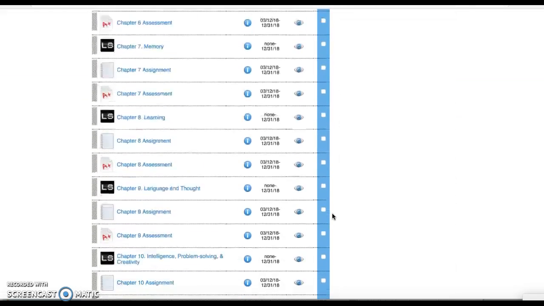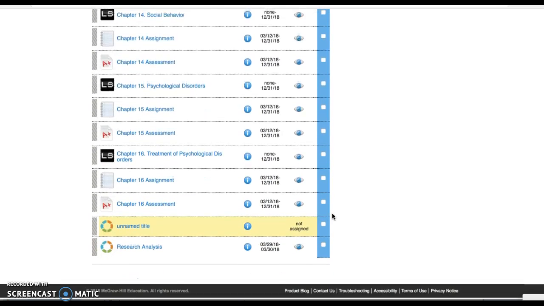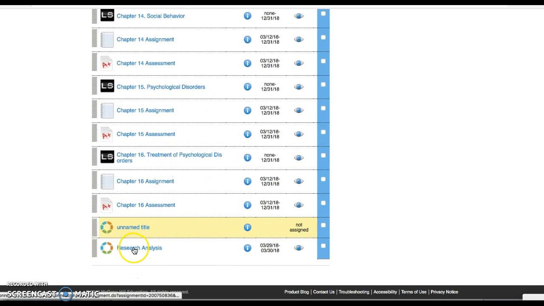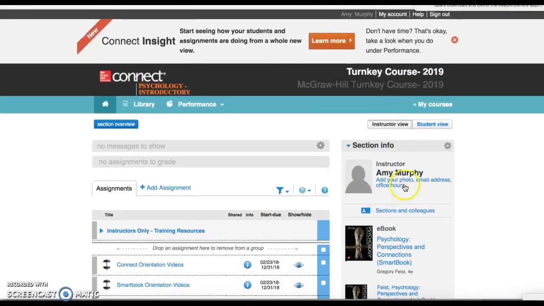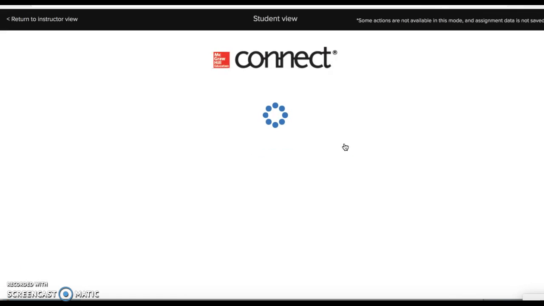So all of the assignments go to the bottom of the list until you change those. I can see this is the Power of Process assignment that I just created for my students. And now if I want to come over and look at that from a student perspective, we can see what that looks like for the student as well.